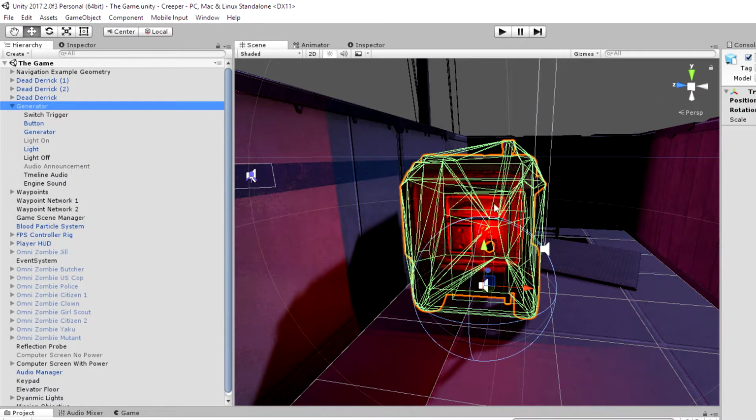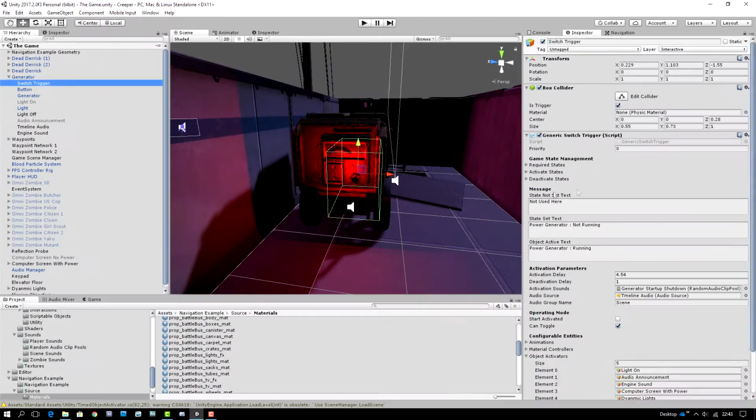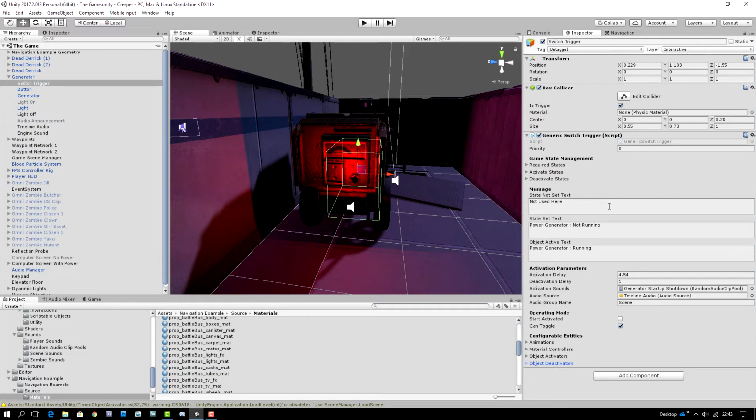What I want to look at first is the inspector for our generic switch trigger. So let's select the switch trigger sub-game object, and in the inspector you can see the script that we're going to create. Now there's quite a lot involved in making this effect happen, so we may not get everything done in this lesson. It may have to spread over two lessons, but let's just see how we go.